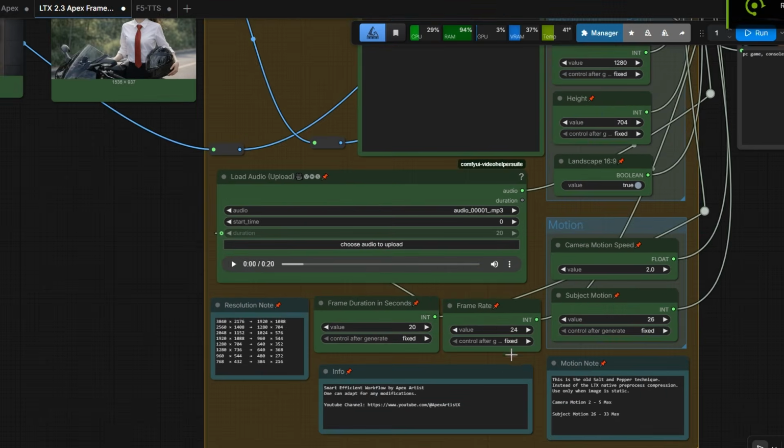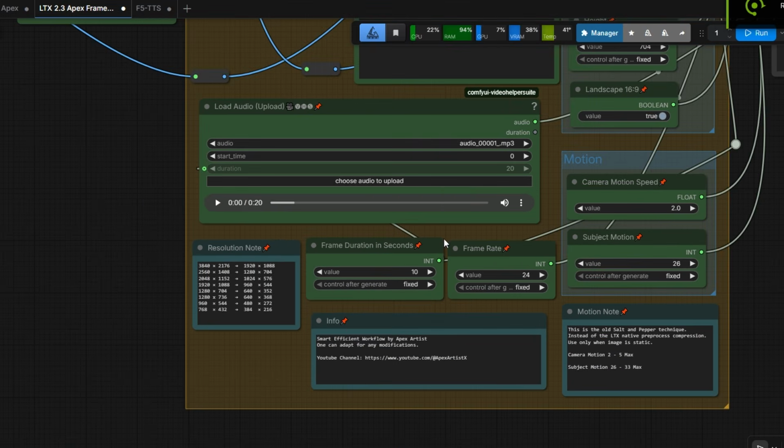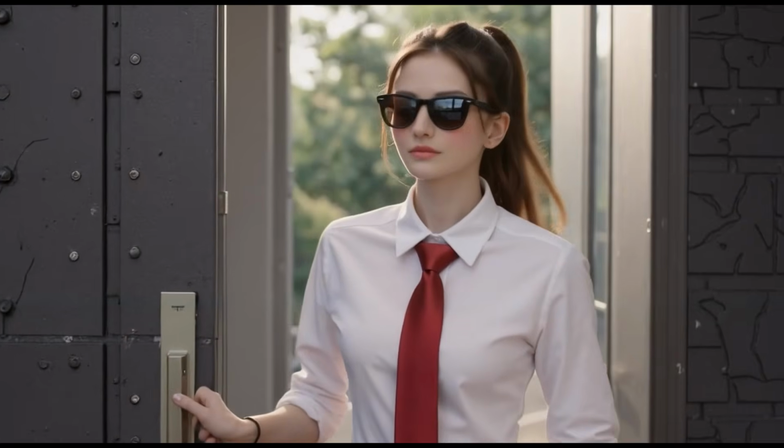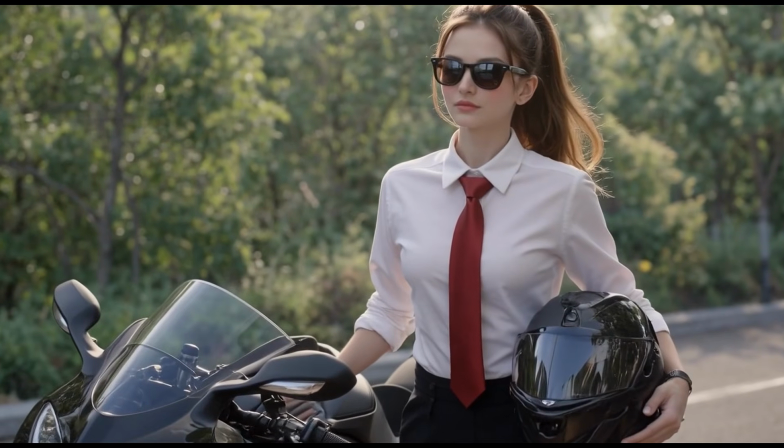Now, let's test it by reducing the duration from 20 seconds down to 10 seconds. This will help us see how well the workflow holds up with a shorter timeline. It starts to warp or fade around the middle frame. That's because there isn't enough time for the model to fully follow a long prompt. So instead, it tries to compress everything, and the result breaks in the middle.